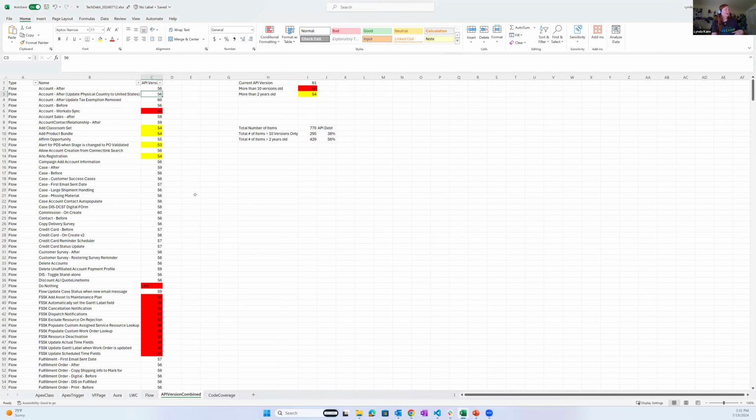Once I have those all together, I decide on what I'm looking at. So I'm going to track what my current API version is, which happens to be 61 today. I'm going to look at what the oldest version number is, and anything older than that would be considered more than, in my case, 10 versions old. That's where I'm concerning myself. And I'm going to call those my critical old ones. And I'm going to end up highlighting those blue.